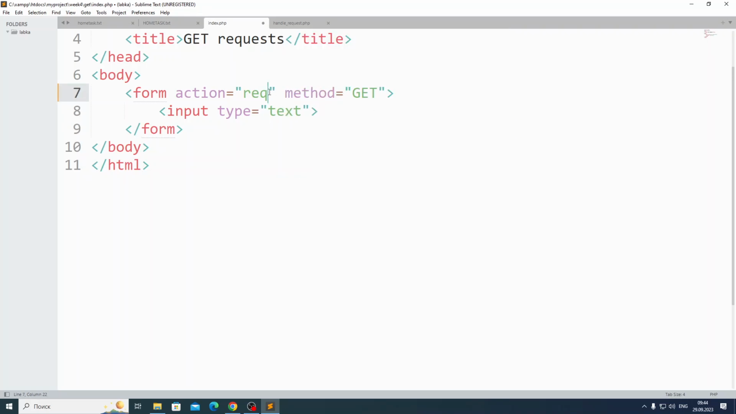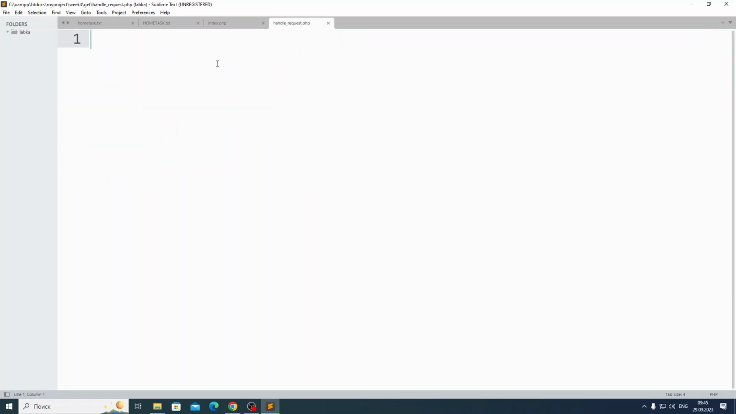Okay, I'll find it later. So I can just type here handle request. Yeah, sorry, the file name is handle request.php. It means when I do the request, when I press some button, for example, to do the request, I'll do it with the GET method to this URL, to this file. My request will go to this handle request file. I will write the code later here.